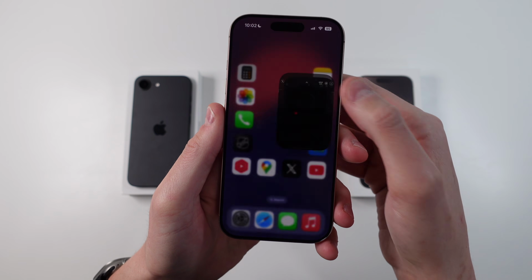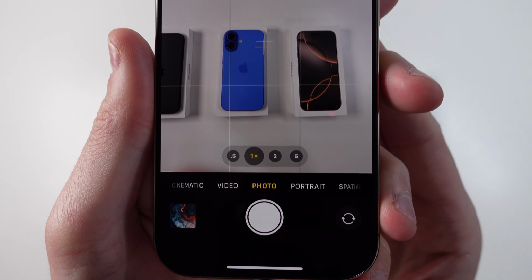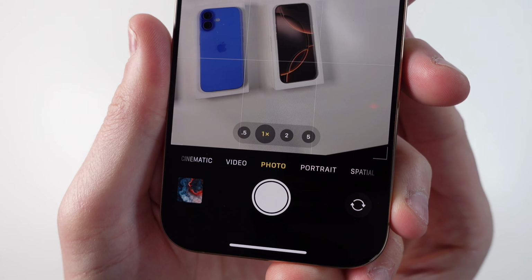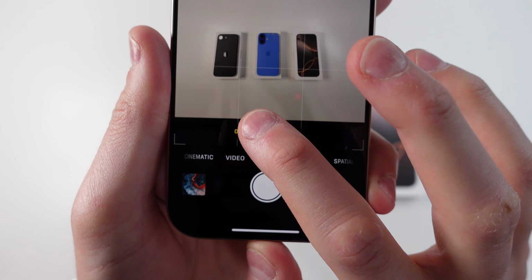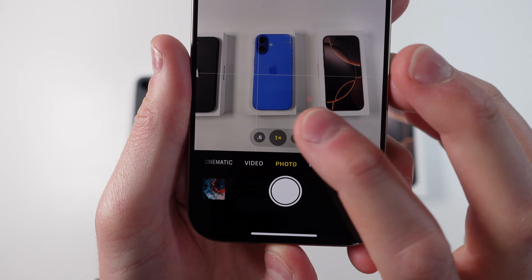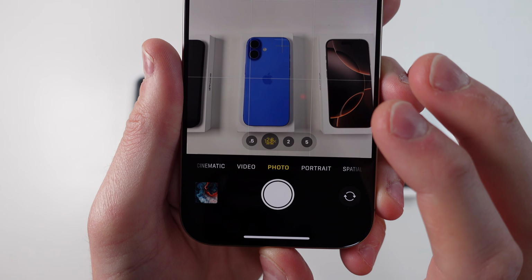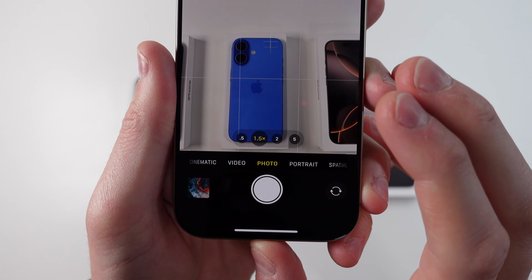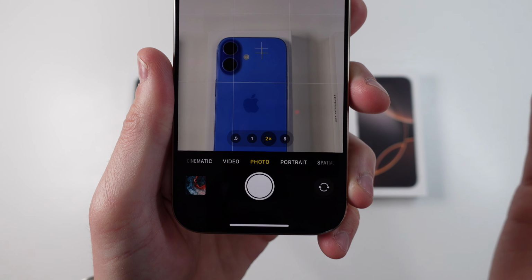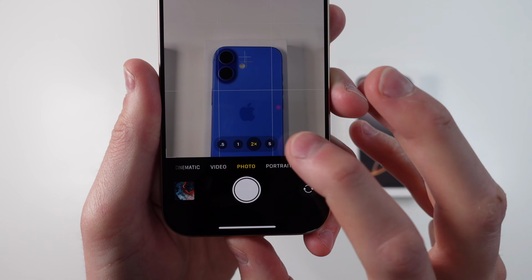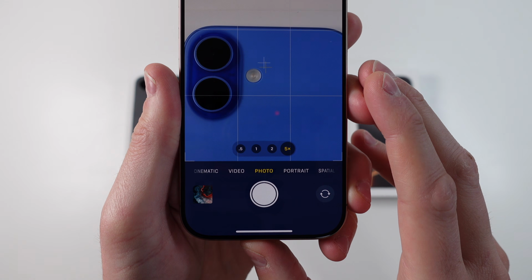So here's what the camera experience looks like on the iPhone 16 Pro. You can see it's pretty similar, except now we have 4 buttons. So we have our 0.5, we have our 1x, and then if we press on the 1x again, we can go to 1.2 and also 1.5. We have our 2x digital crop, which is again the middle 12 megapixels of that sensor. And then here we have the 5x optical zoom.